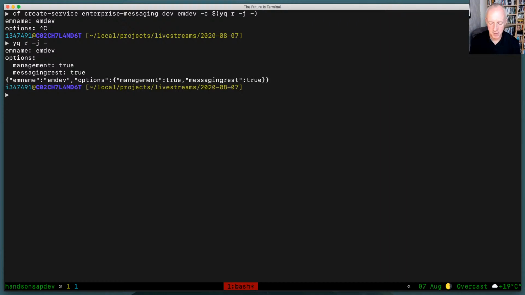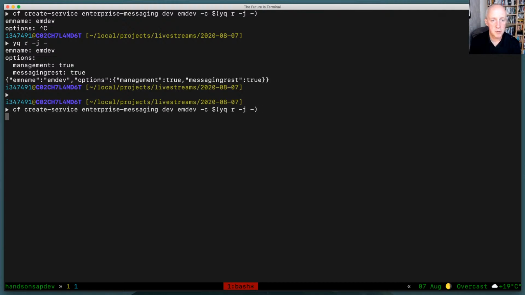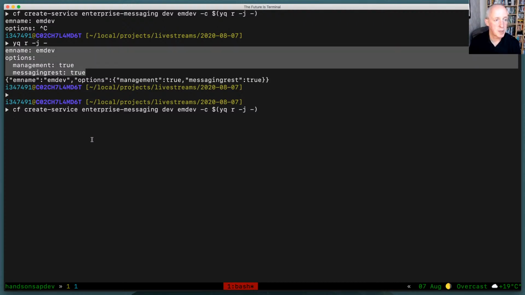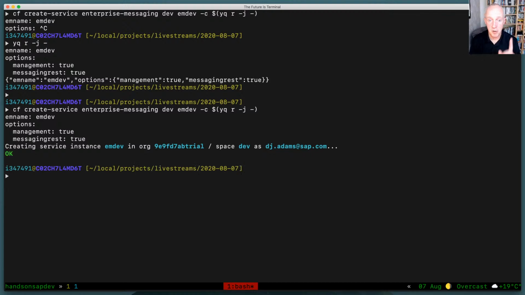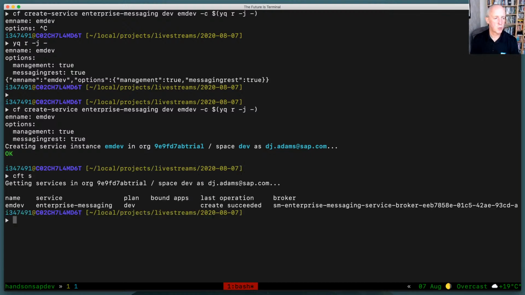Let's go to the top here. There we go, that one there, and we'll say EM name. In fact, I'll just copy paste that now. There we go, EM name. Copy, paste that in there. Creating service instance EMDev in org, blah blah blah. Okay, perfect. So cf services. What have we got? We got the enterprise messaging dev plan. Create succeeded, EMDev.